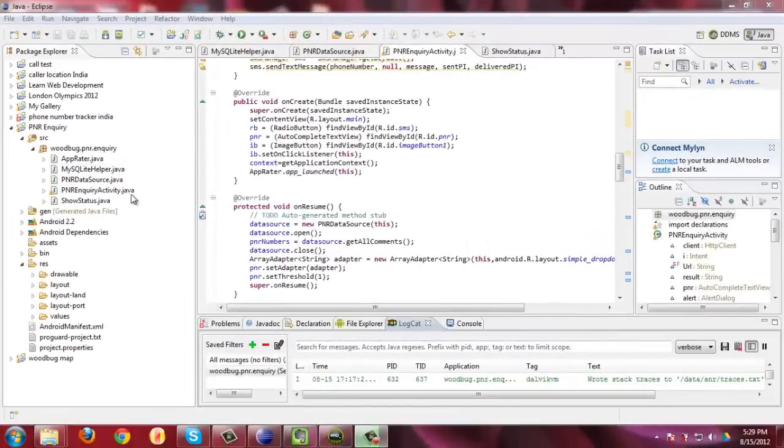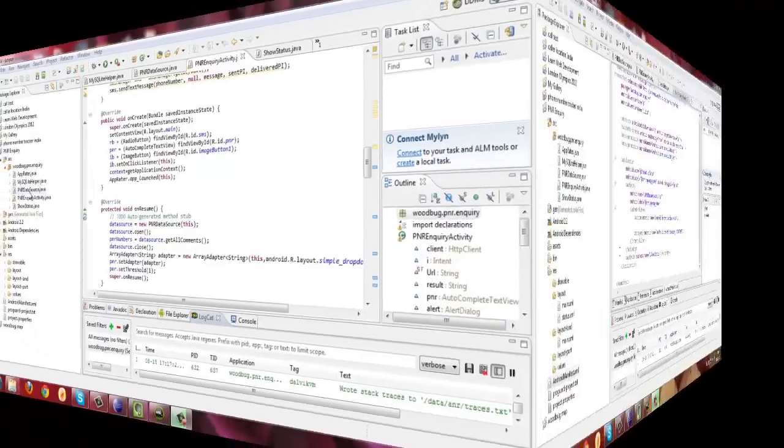As you can see, the project basically has 2 activities and 3 other Java classes. Among them, the Pnr Enquiry activity is the activity that handles the main screen, and the show status activity handles the result screen. The AppRater class displays a request to user to rate the app after a certain term of use, and the other 2 classes, the MySQLite helper and Pnr data source, help in performing the database operations.